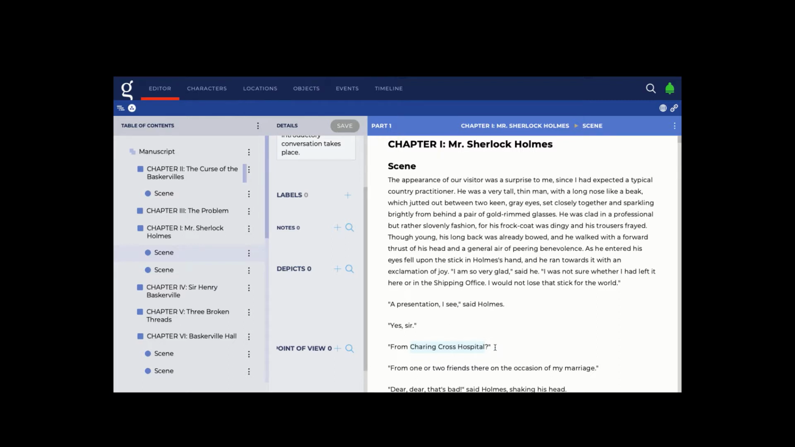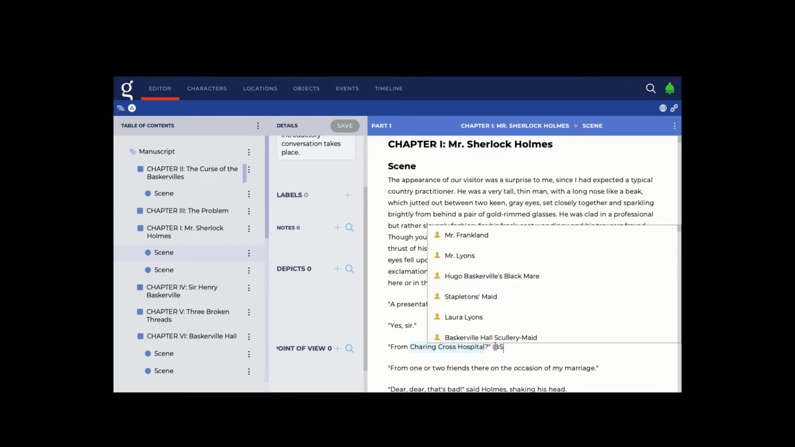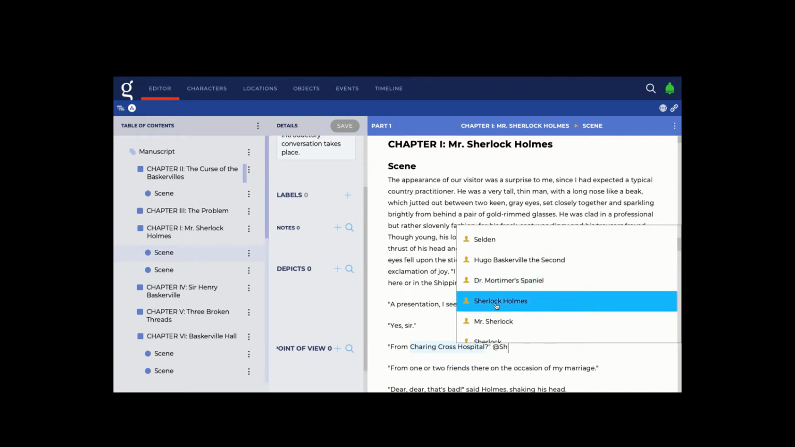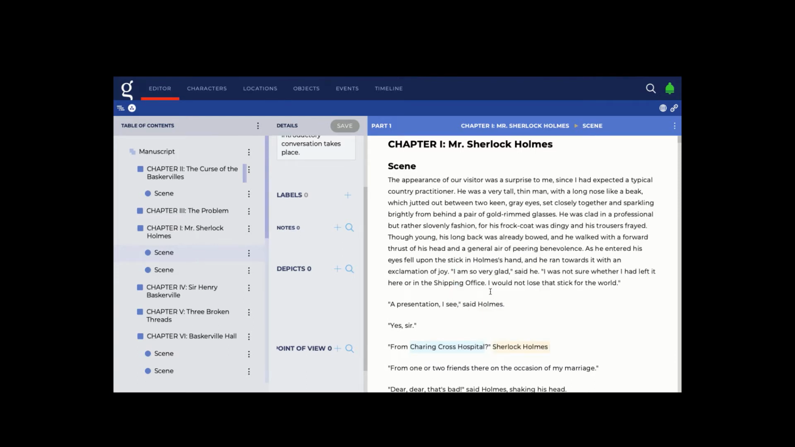Another useful shortcut in the editor is for creating mentions. This can be done by simply placing the @ prior to typing a character's name, location, or object, and selecting the desirable mention. We can create mentions directly from the editor by highlighting a word associated with a mention. For example, we can highlight Sherlock Holmes and identify him as a mention.